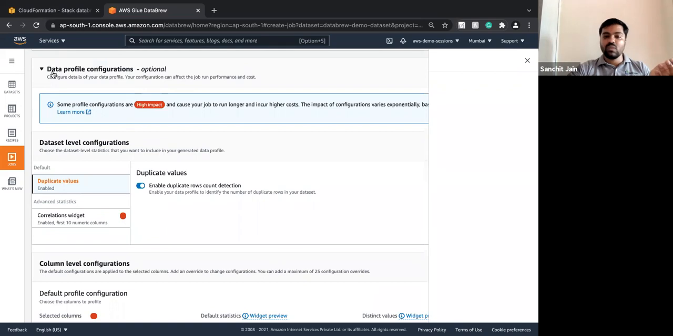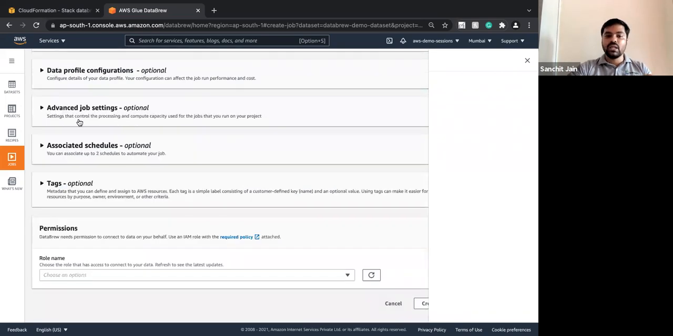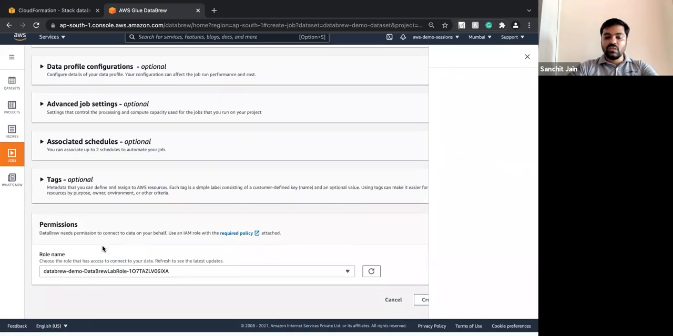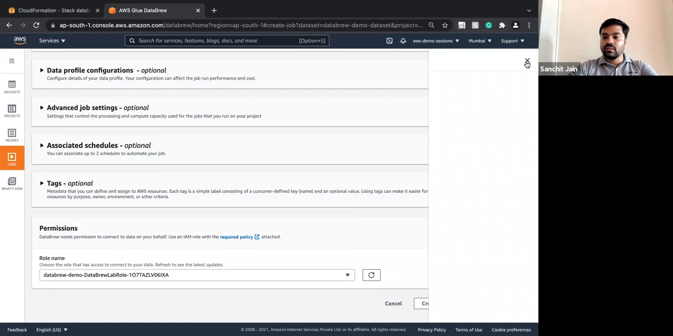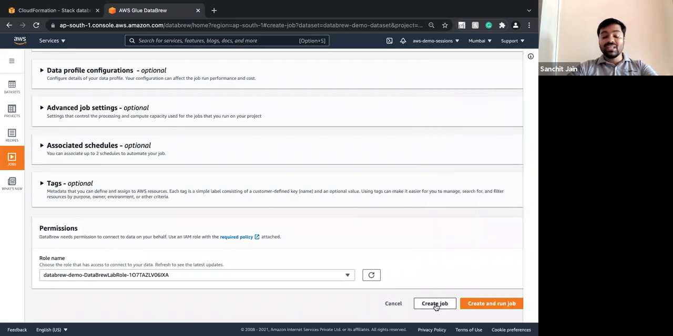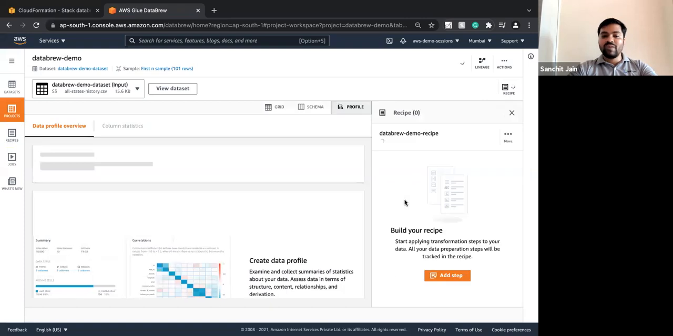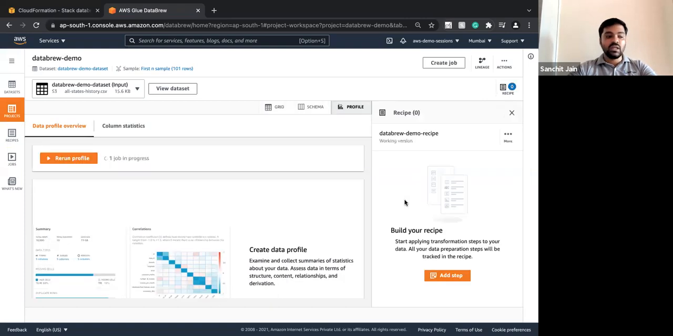From a demo perspective, we'll keep it very simple and straight. We'll skip all these options and directly provide the details for the demo. Again, you can create the job and schedule it, or you can create and run. For the demo, we'll create and run here. This entire profiling exercise is very intense. It's going to take somewhere around 2 to 3 minutes for the entire profiling to get done.